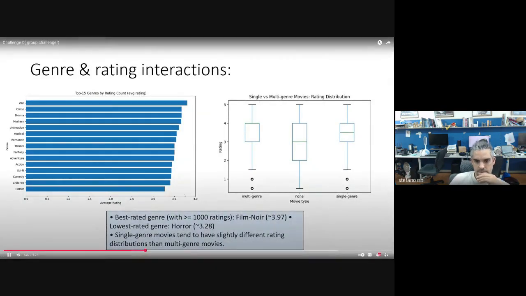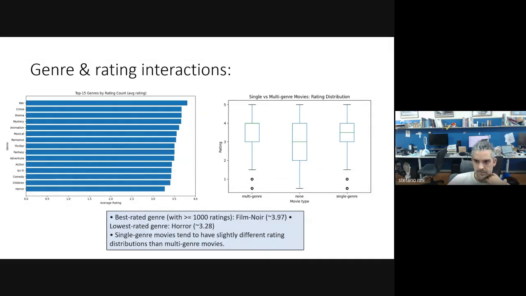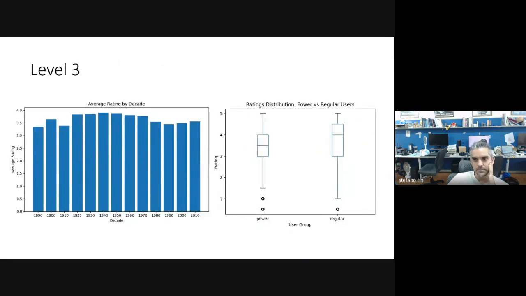For genres with more than 1,000 ratings, the highest average is film noir, and the lowest is horror. Single-genre movies and multi-genre movies also show slightly different rating distributions, reflecting different audience perceptions. The 1940s have the highest average rating, while the 1890s are the lowest. The top 10% of active users contributed over 9 million ratings with an average of 3.39, compared to 3.64 for regular users. This shows variation across decades and user groups.